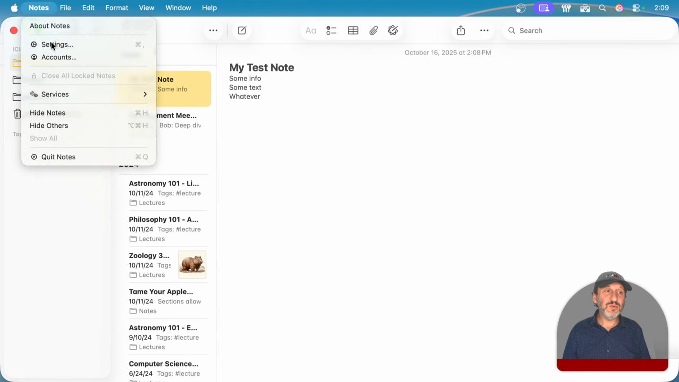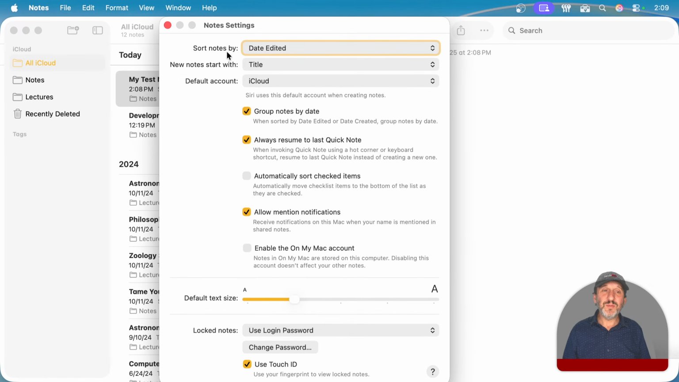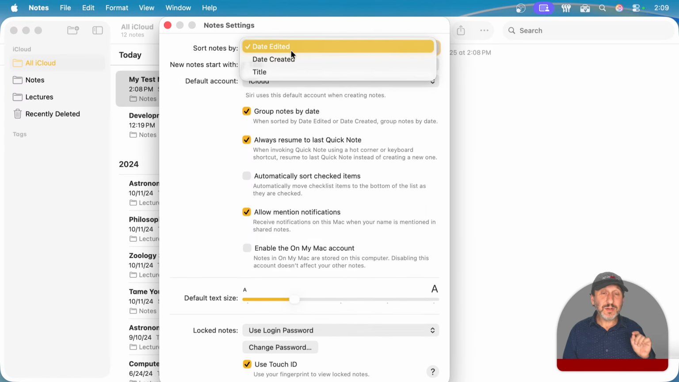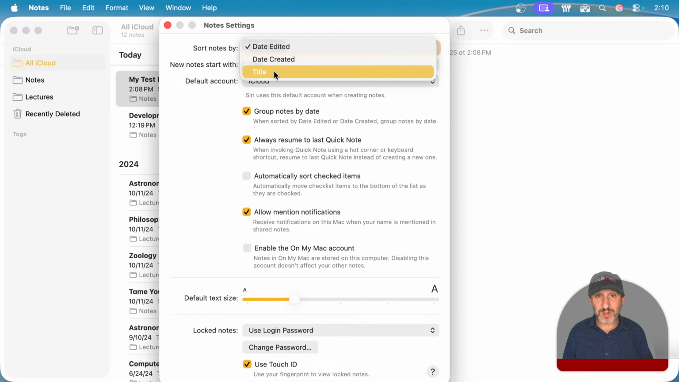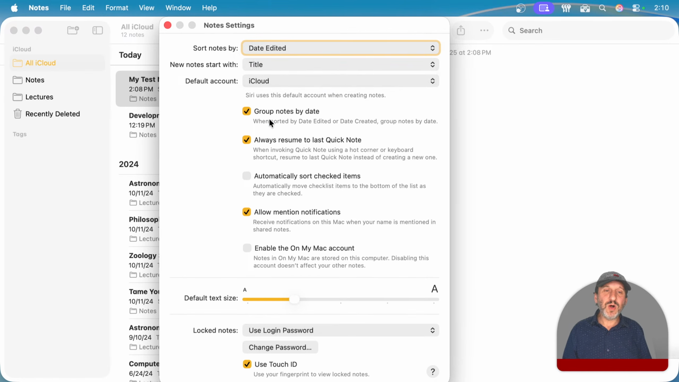Now, if you go to note settings, you've got some things here. You can sort them by date edited or date created. Date edited is always going to be putting your changes, your notes that you change, at the top. Date created is going to be keeping things in the order in which you created the note. And then you could do it by title, in which case the title is even more important because now it's alphabetical. But you also have this checkbox here, group notes by date.